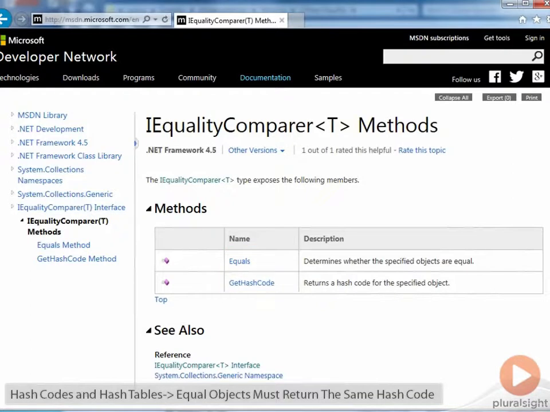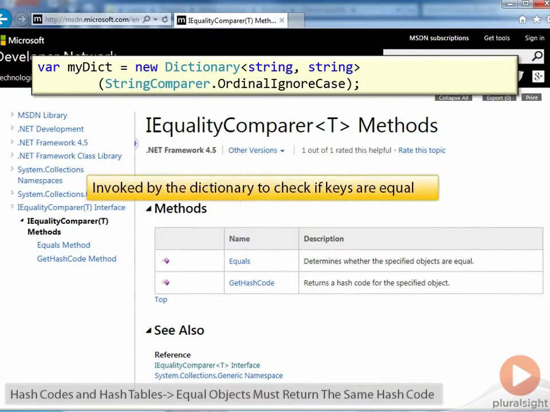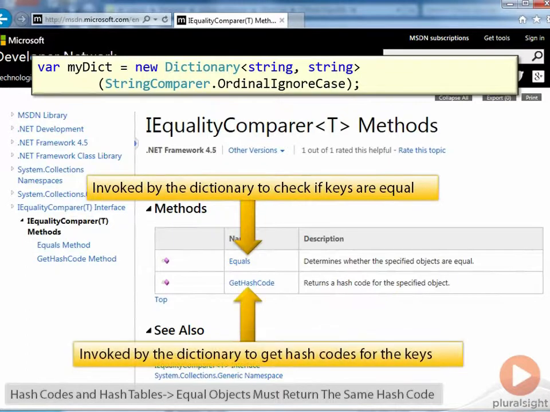What actually happens with our example is that because the dictionary is using an equality comparer, in this case a case-insensitive string comparer, to determine whether the strings are equal, the dictionary will internally obtain hash codes by calling that same equality comparer's getHashCode method, not string's getHashCode method. And obviously the equality comparer's own getHashCode method will supply hash codes that are consistent with its case-insensitive equality, which means the dictionary will be able to work properly.